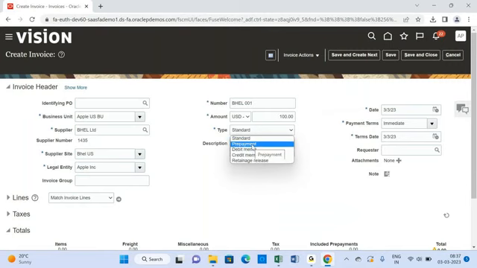Then the prepayment invoice, we discussed this in short, right? When you make an advance payment to the supplier, how do you make a payment? Without an invoice you cannot pay in Oracle. That is the thumb rule.